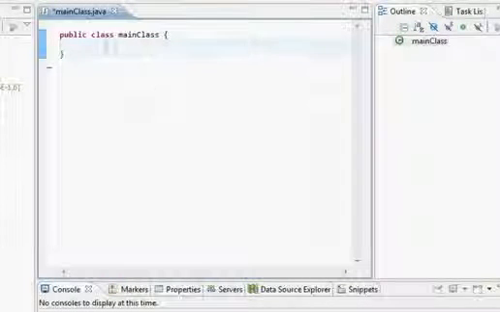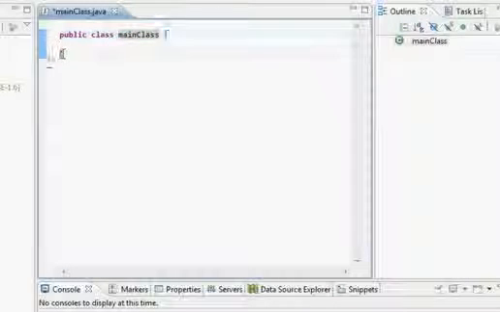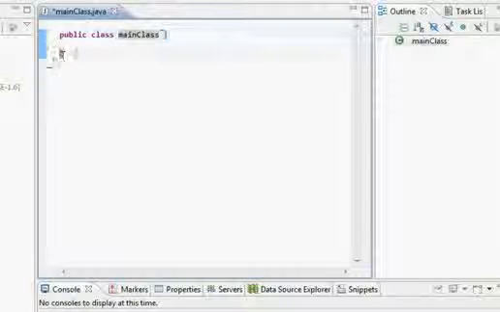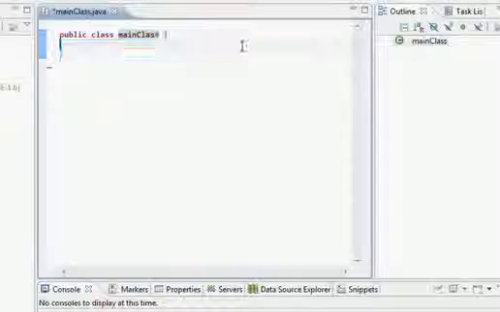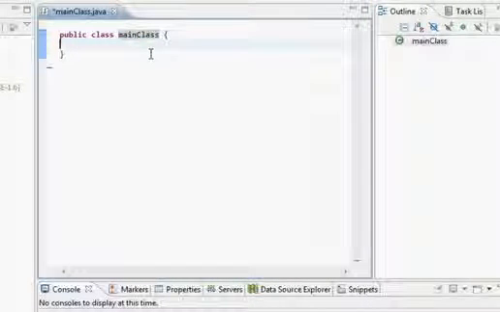I should also mention that the code belonging to this class, every class is its own section of code, goes in these curly braces. The stuff between this starting curly brace and this ending curly brace is called the class's code block, and that belongs to it.